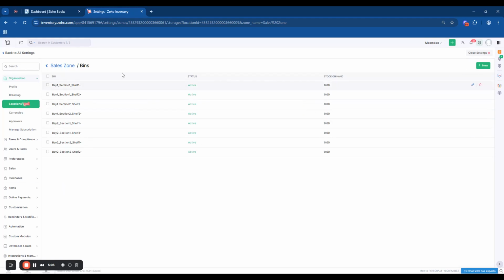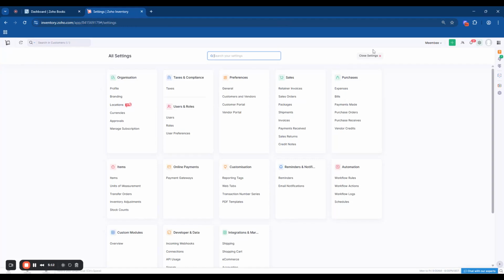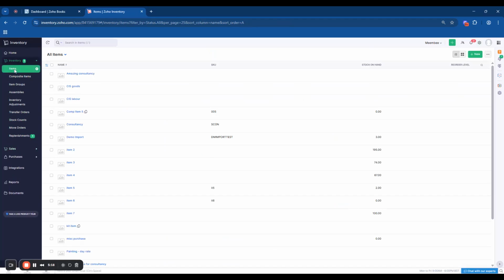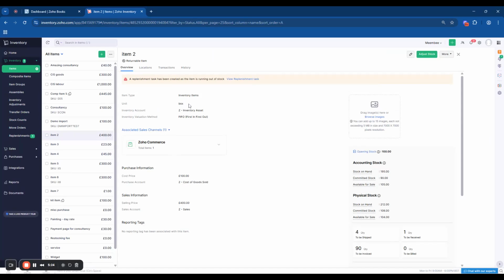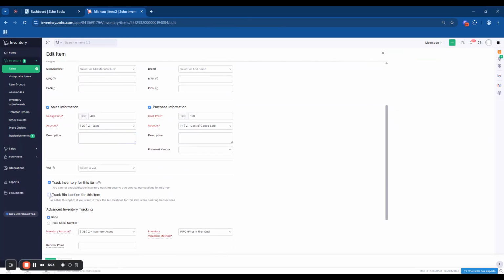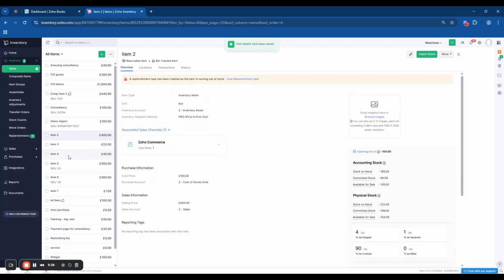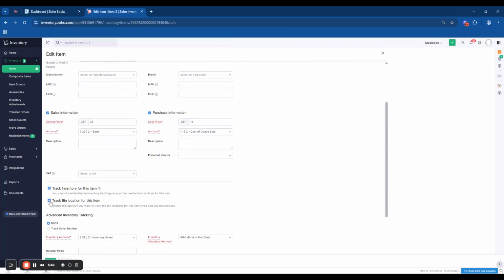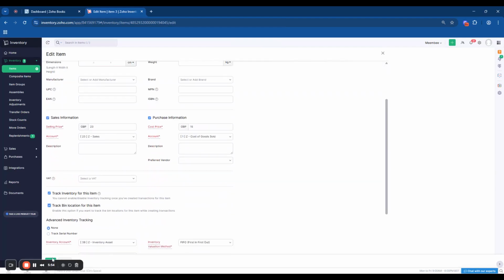So now we're in here, we've got our sales zones, and now we need to go to our inventory items, and we need to make sure that we have bin locations turned on. So when we go to our item, we can see that this one here is a good, and we want to track the bin locations for this item. And we can click another one here. Again, this is a good, and we want to just enable the bin location for this item. So for items 2 and 3, we have bin locations turned on.